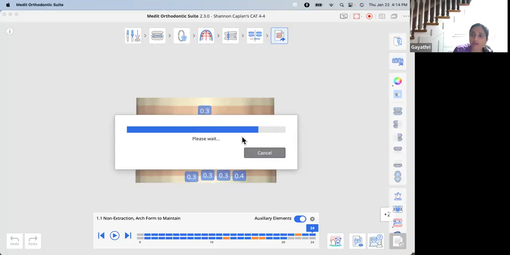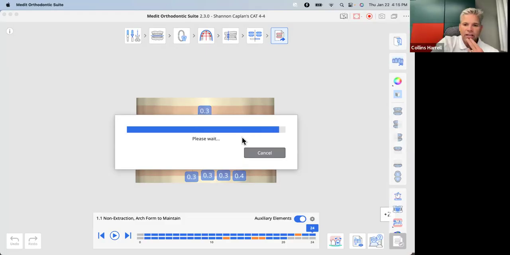Dr. Collins, is there a way to adjust the size of the attachments here? Yeah, I'll show you that in just a second. See if this is going to work. I might have crashed it. Sometimes when I'm on Zoom, if things don't check out well.